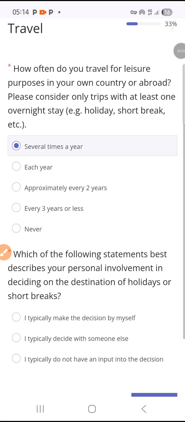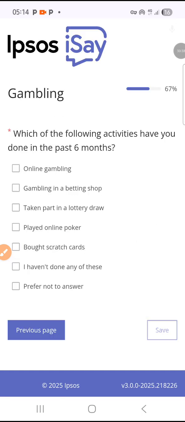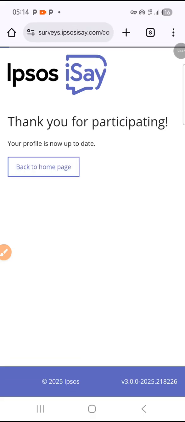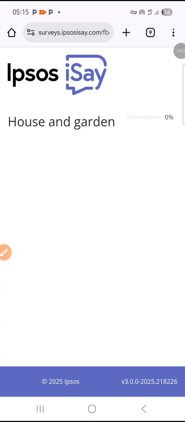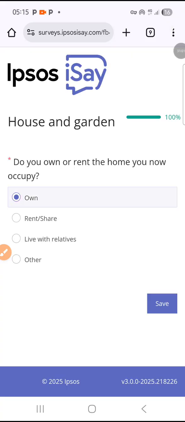Travel several times a year. I make the decision. Next, online gambling, bought a scratch card. Then two. Let's complete it fast. I own a house.